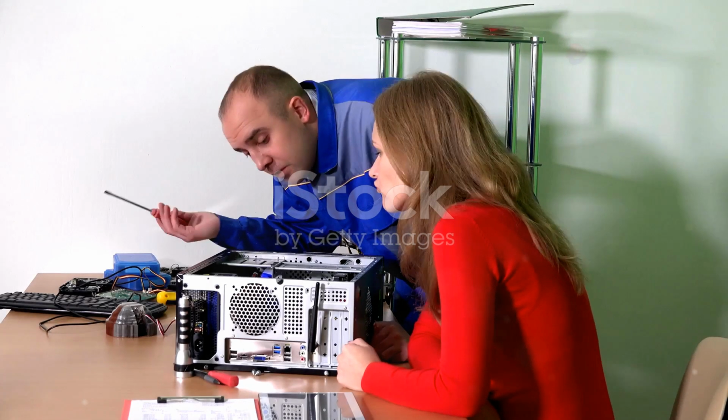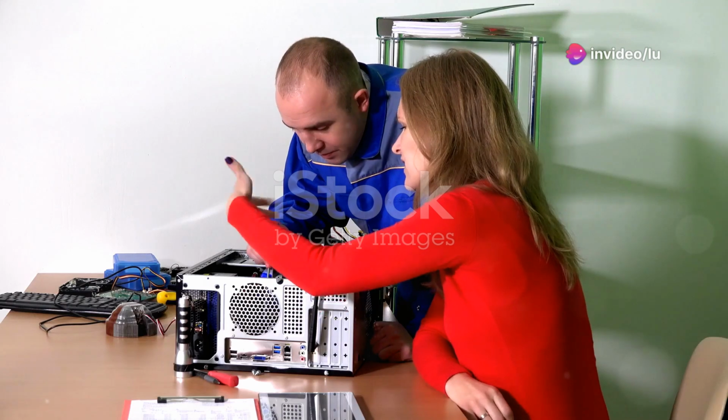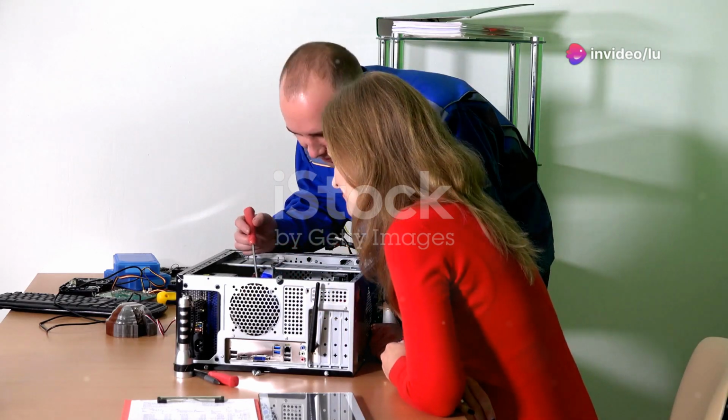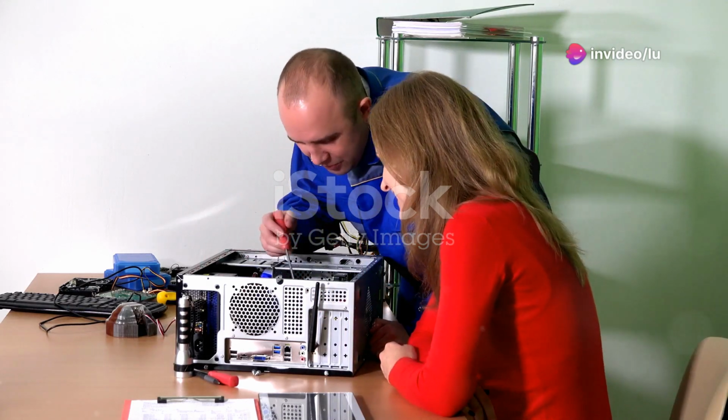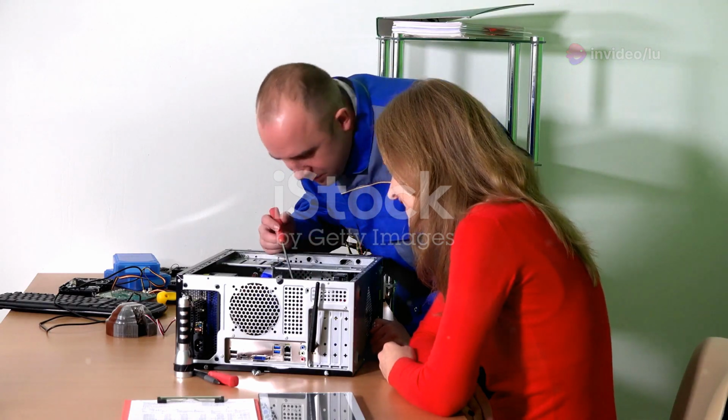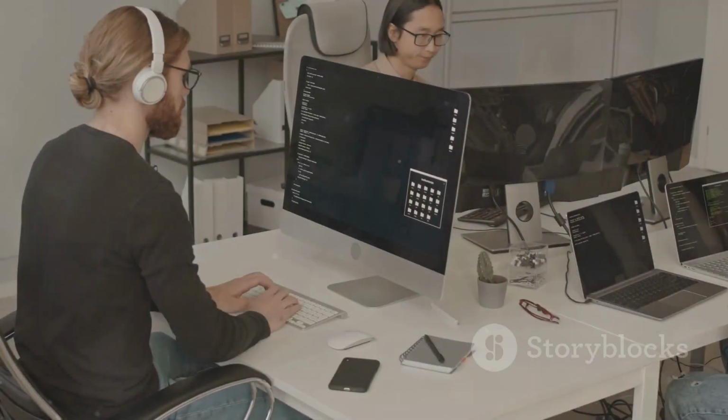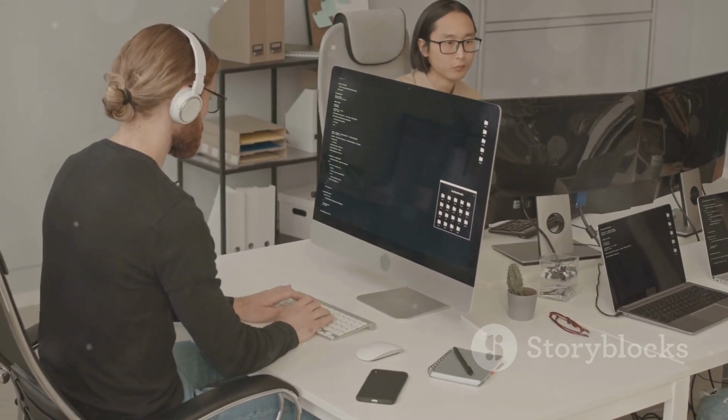Troubleshooting: when things go wrong. Sometimes Copilot might not work as expected. Don't worry, here are some things you can try. Check your internet connection. Copilot needs internet to work properly. Make sure Copilot is up to date.